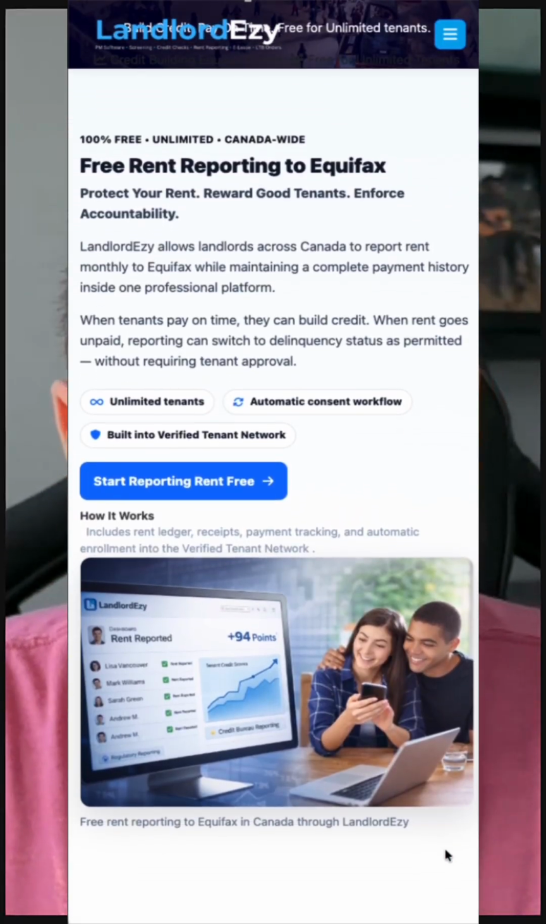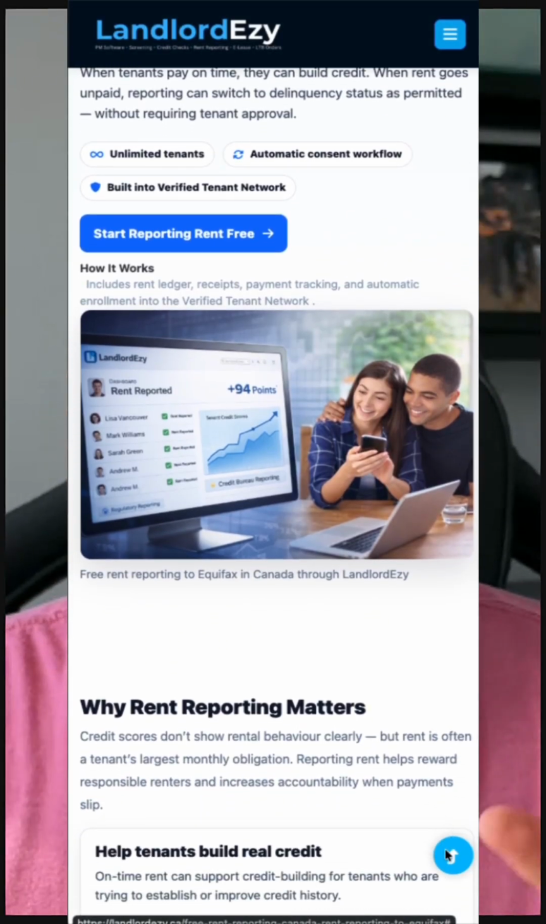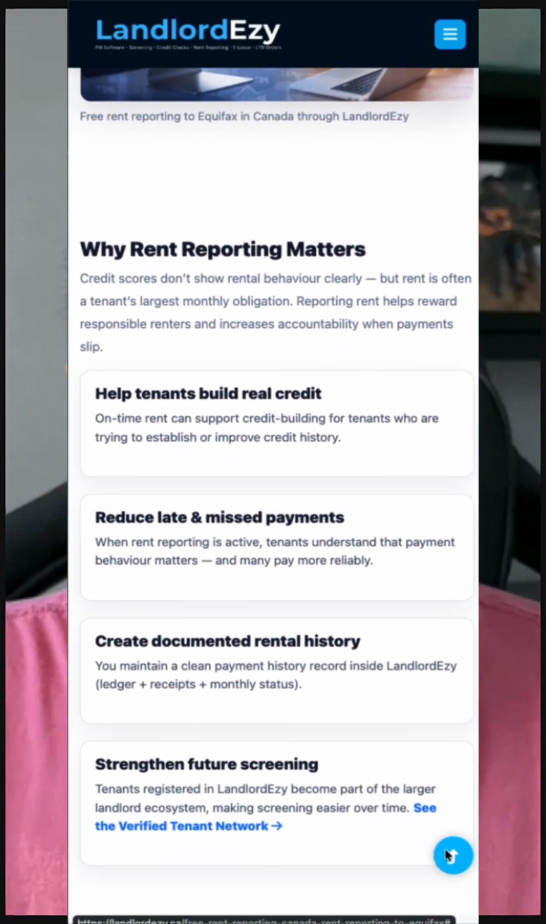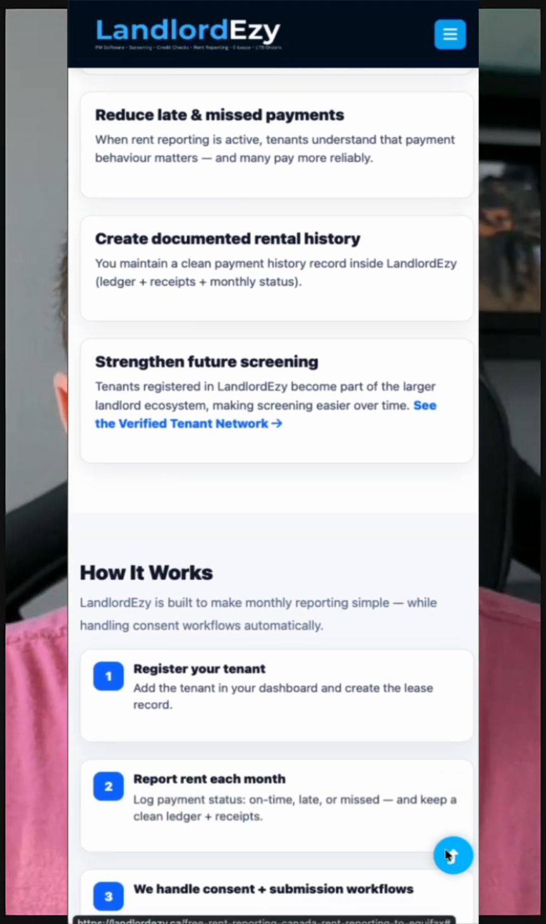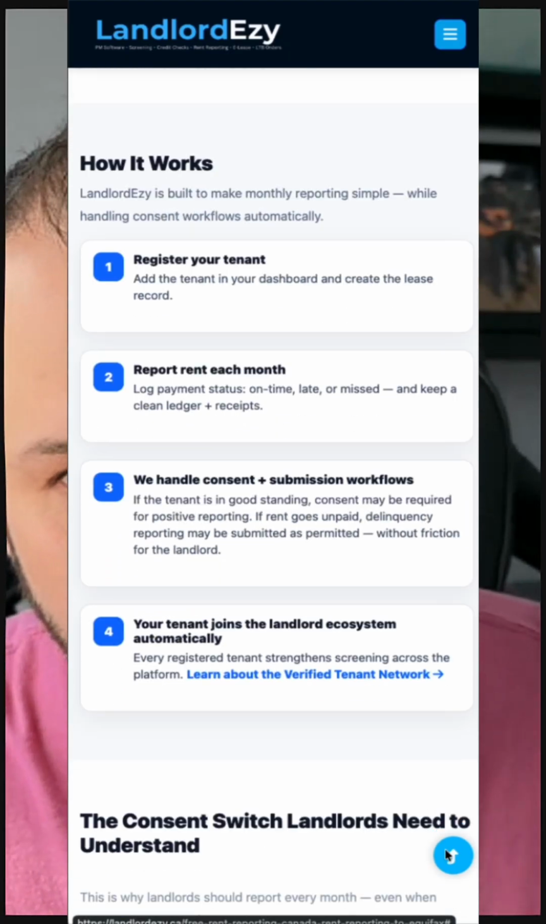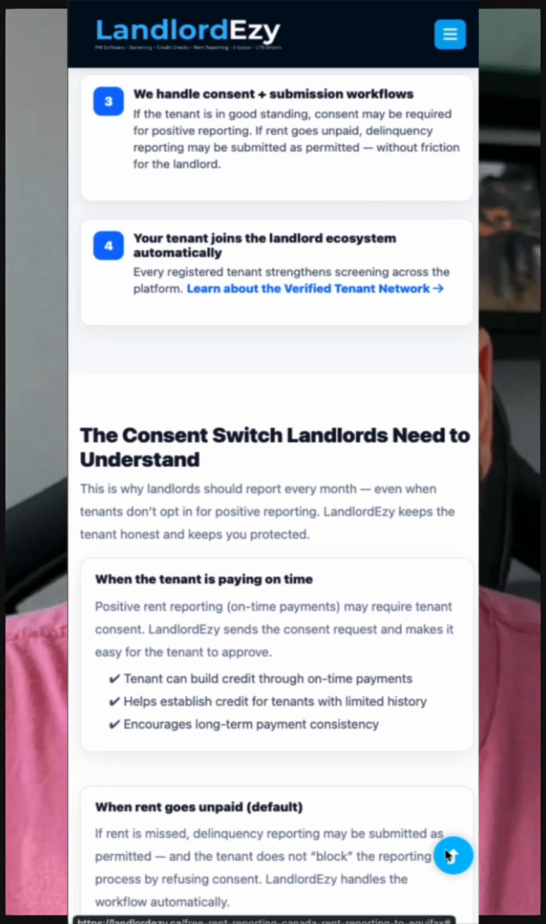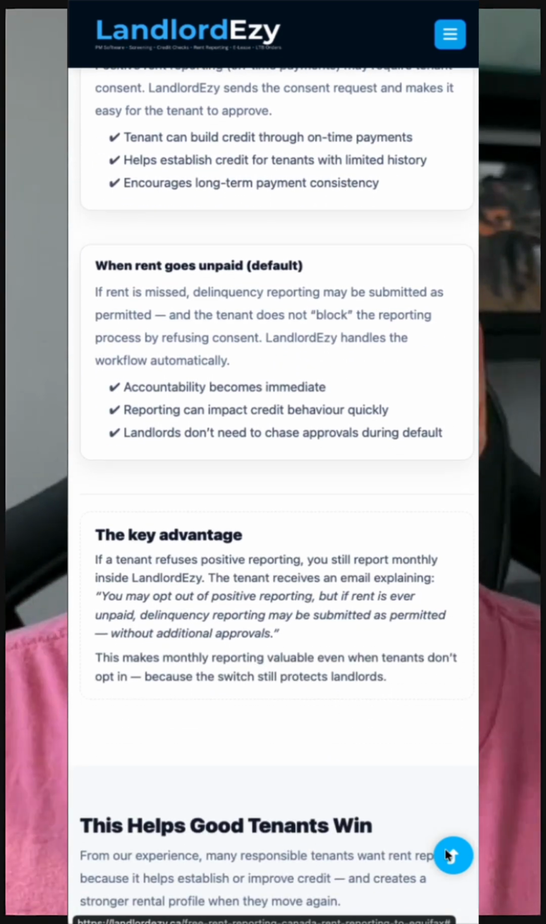Before I jump into the demonstration, I must say that you should be doing rent reporting every single month to Equifax. So if your tenant is late in paying rent, you have to make sure you report the rent to Equifax. If your tenant is on time, you also have to report it to Equifax, because this is what keeps the tenants honest. It's what gives them that alarm clock that they have to pay their rent. And they must know that if they are in default in paying rent, it's going to get reported to Equifax.